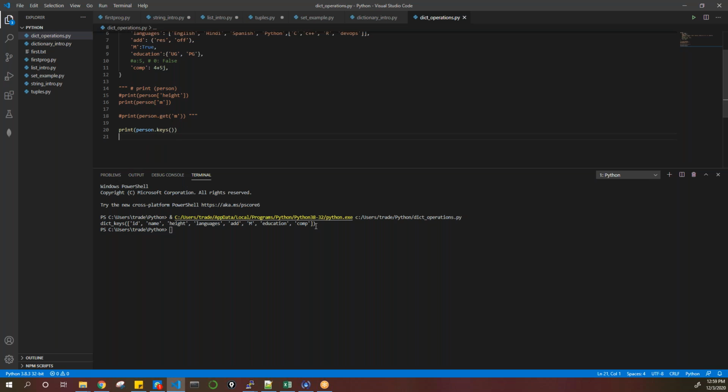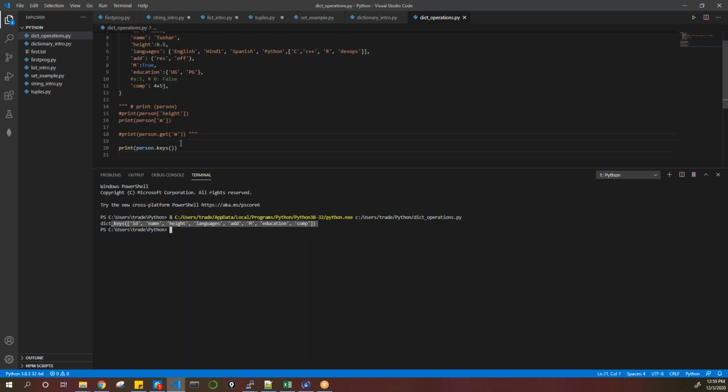Yes. So now you saw, right? We're getting all the keys together in one. Did you guys notice what this is showing as? What do you guys think this is? So this is nothing but a list, right? Yeah, list. So it is showing me the whole keys as a list.